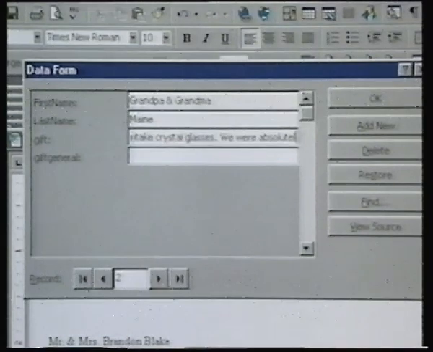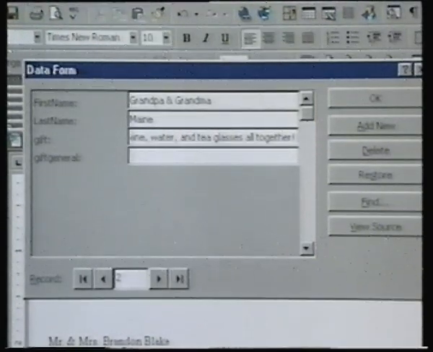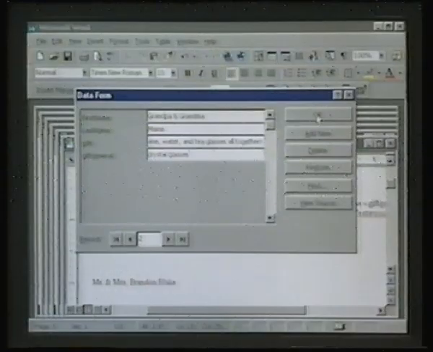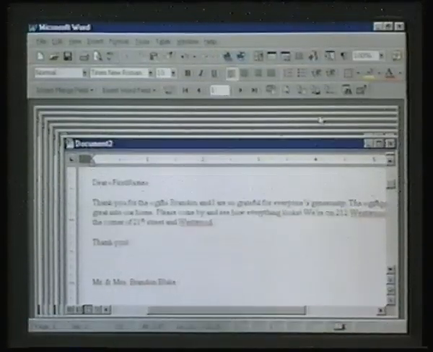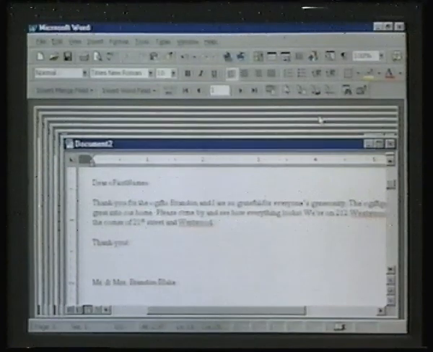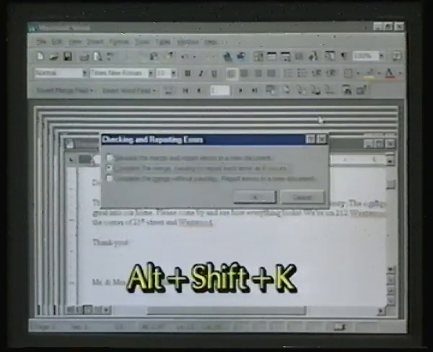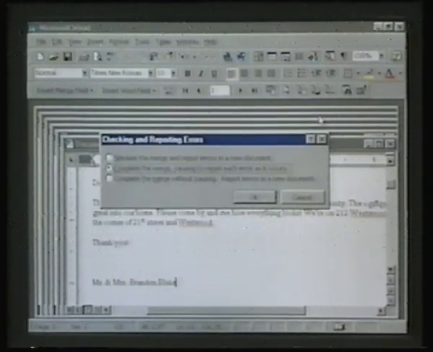We were absolutely overcome when we saw the wine, water, and tea glasses all together. We tab to the gift general field and type crystal glasses. We're going to limit our data to 2 letters, so we click OK. This returns us to the main document where we press Alt, Shift, and the K key to preview our merge.